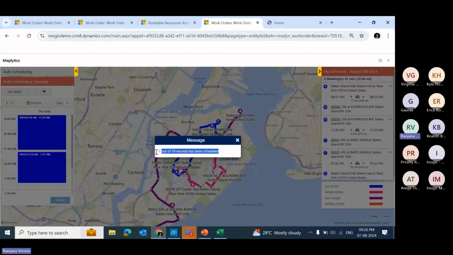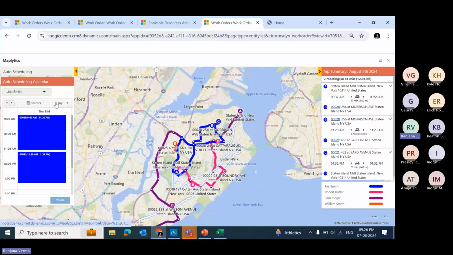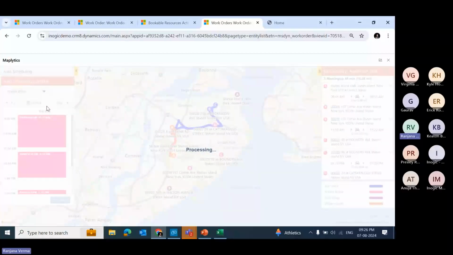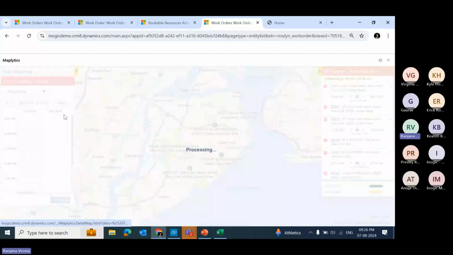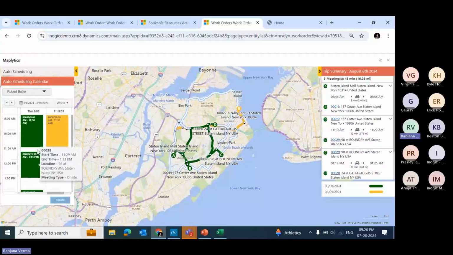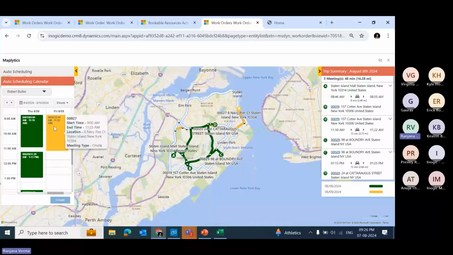There is this message pop-up saying 9 out of 10 of my records have been scheduled. At the end of this section, I will explain why one of the records has not been scheduled. Let me just cross this up for now and show you the schedule. This is Joe Smith's calendar. If I go to Robert's calendar, this is how it looks. Here is all the scheduling with respect to time and everything. You see everyone has a different time. Some are 90 minutes, some are 1 hour, and so on and so forth.